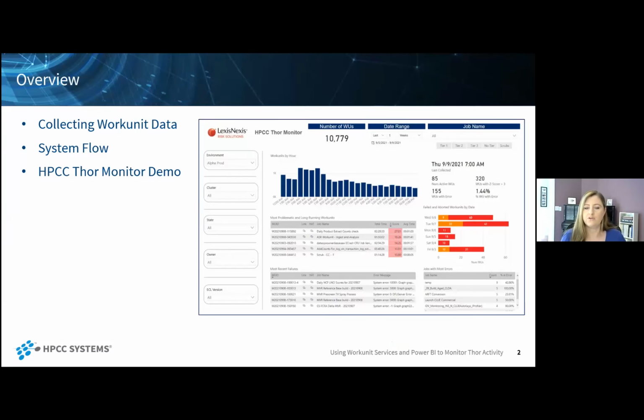Here's a quick overview of the topics I'm going to cover. First, I'll talk about how to collect work unit data using Workunit Services standard library functions and SOAP calls to the ESP web service. This is the data that's used as the backend to the HPCC Thor Monitor. Next, I'll talk briefly about the system flow and how the data gets to Power BI. And finally, I'll demo HPCC Thor Monitor in Power BI so you can see how the collected information can be used. So let's take a look at a few Workunit Services standard library functions that we use to collect the data for HPCC Thor Monitor.